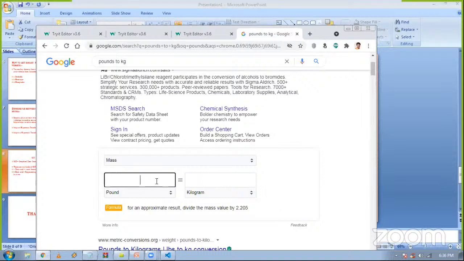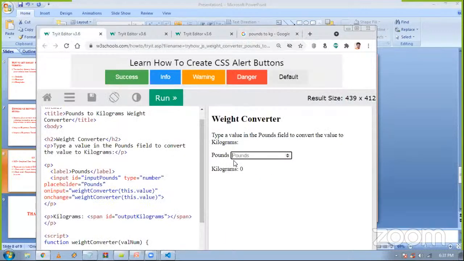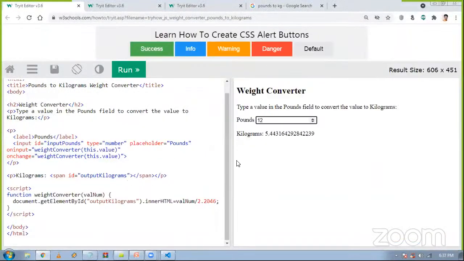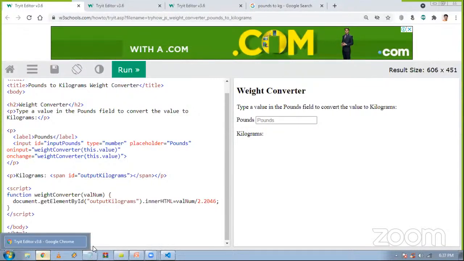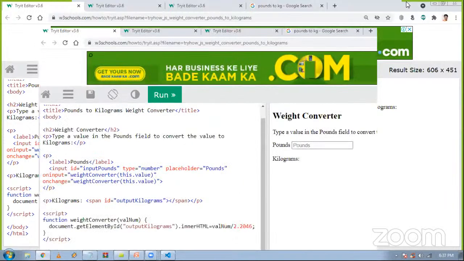If I give 12, it will give us 5.44311. Our exact output will be 5.44316. These are the simple steps to create converters using HTML and JavaScript. Now I will show you another example of how to convert.